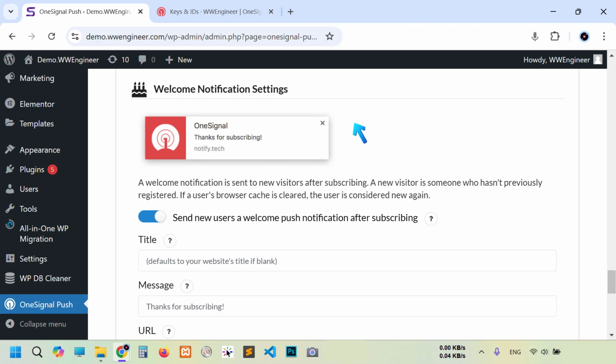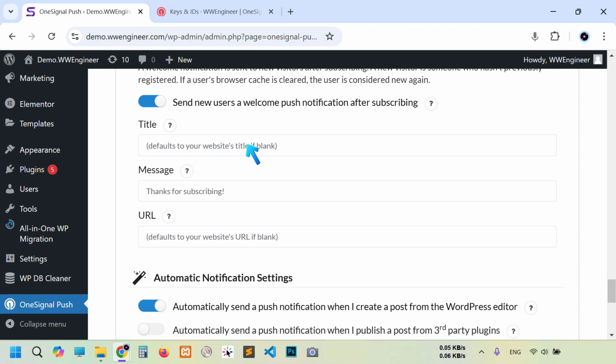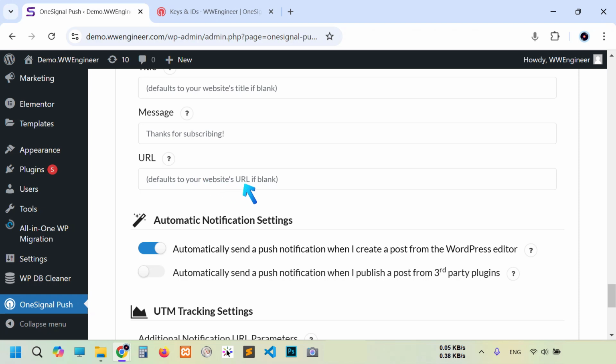If they clean their browser cache, they can get this welcome message again. So it is enabled, and then you can customize the welcome message title. If you keep it blank, then your website's default title will be shown, and the message you see here, thanks for subscribing. The URL, if you keep it empty, then your website URL will be shown there. So I'm going to leave it as it is here.